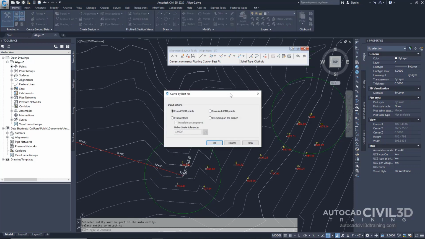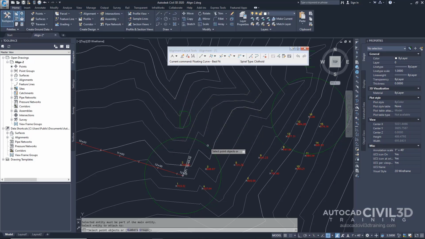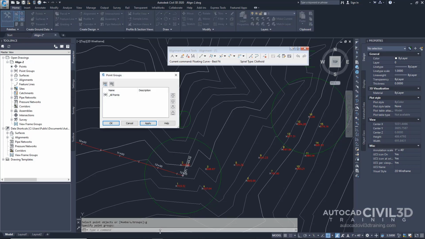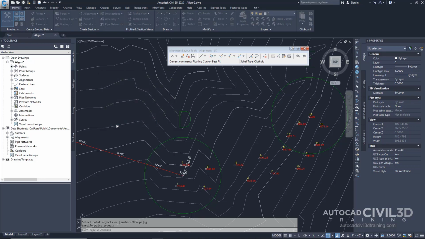Then in the Curve by Best Fit dialog box, make sure that the COGO points is selected. So we have that selected right here. Go ahead and click OK. Now the command line prompts you to select point objects or numbers and groups. Go ahead and enter in G for groups. Now in the Point Groups dialog box, select all points, then click OK.